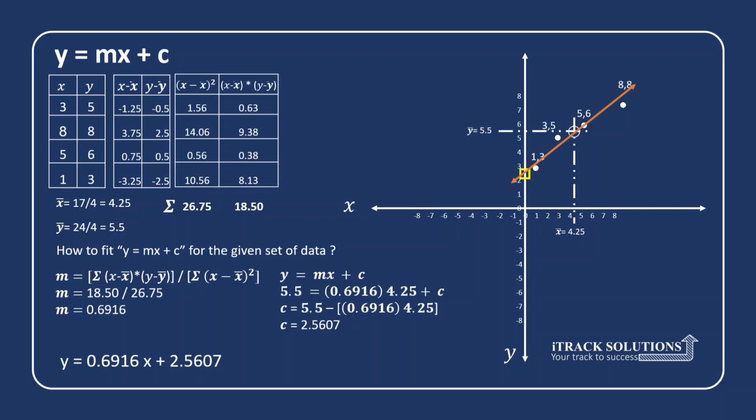So at this point of time, you can understand this is the best fit line that we can plot for this given 4 pairs of data with as minimum residuals as possible, as minimum gap between observed and expected data points as possible. This is the best fit line that we can draw. So this is how we have drawn this line. Now this line will be represented with the equation y is equal to 0.6916x plus 2.5607. So this is the explanation of the equation.